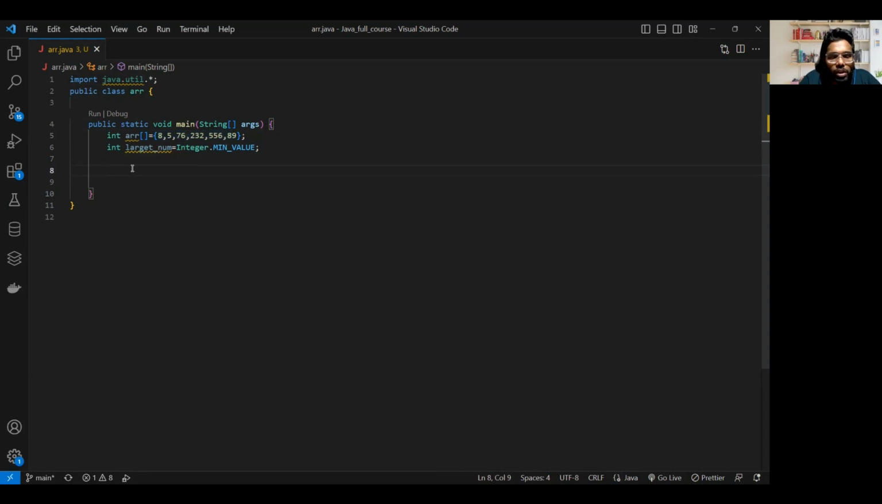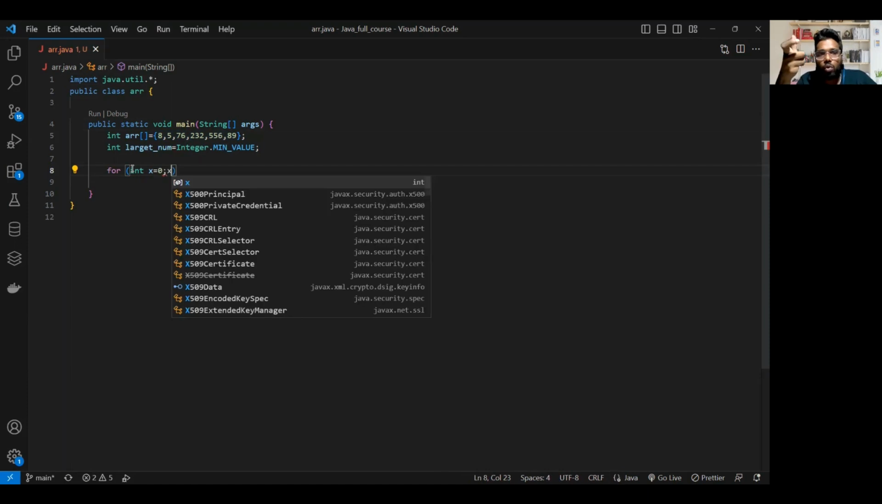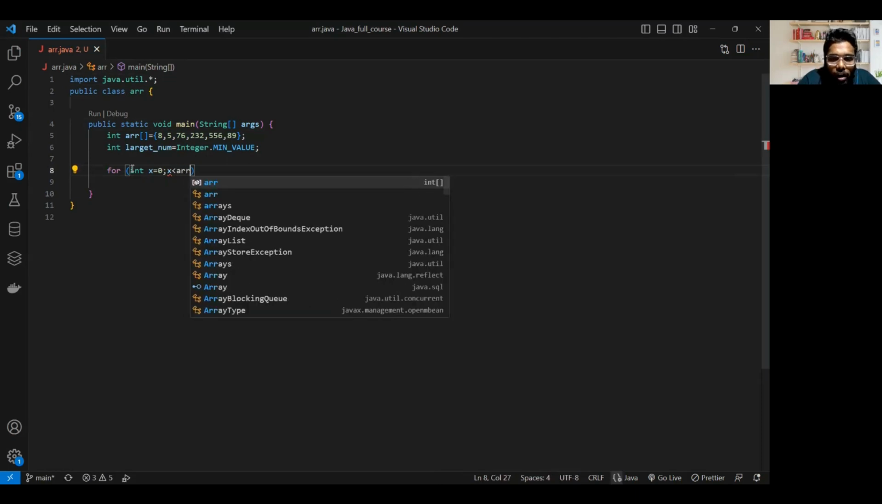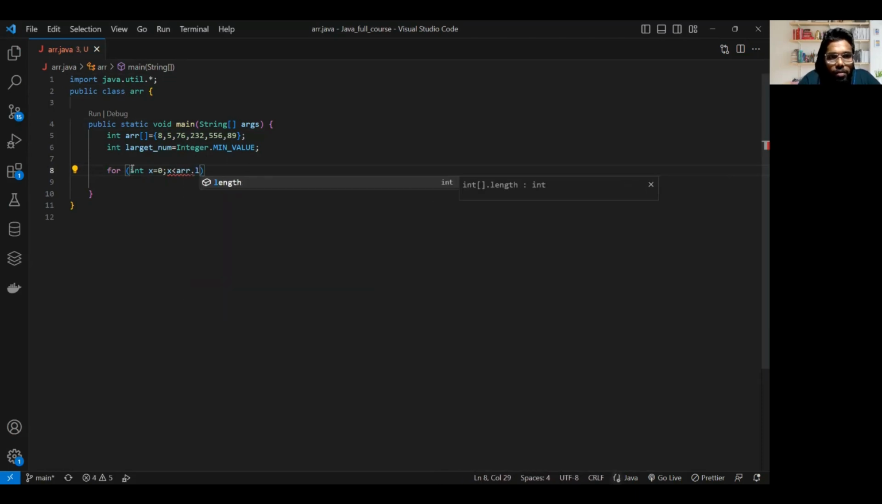So what we'll do is write a for loop. For int x equal to 0. So I've initialized it. Then I'll go up to where I have to go, up to less than the length of our array, so my array.length, x plus plus, right?